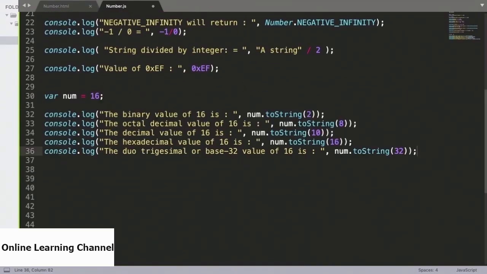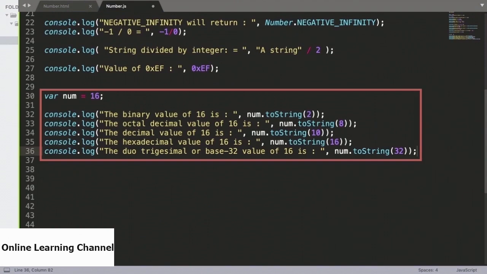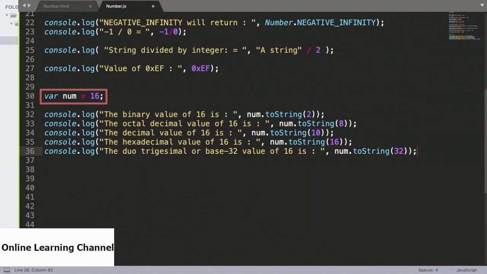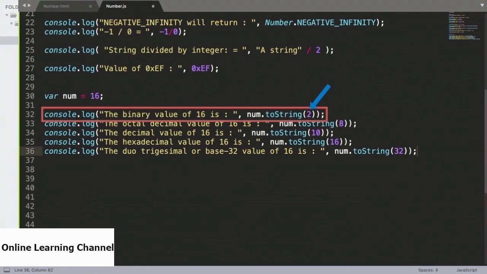And in fact, we can also perform a conversion of integers to various number systems by means of the toString method. So here we define a variable num and give it a value of 16. In order to view its binary value, we perform num.toString and then pass it the base of the number system for which we want the value. So the binary value, of course, will have a base of 2.